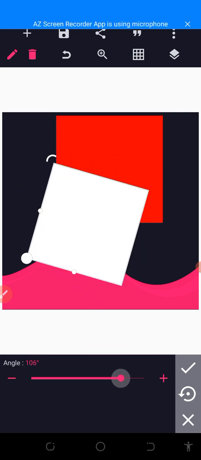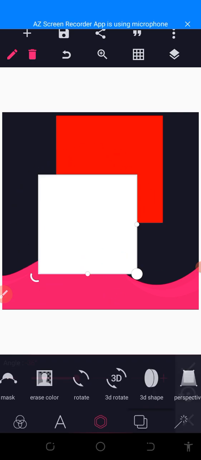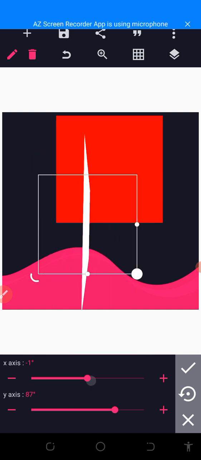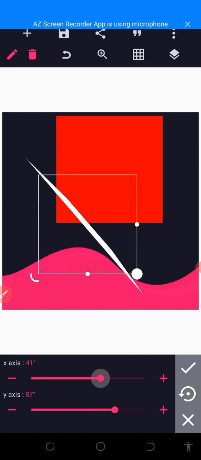Okay, this is rotate. We saw it already. You can rotate your shape, and this is 3D rotation. We saw the 3D already, the way it functions.